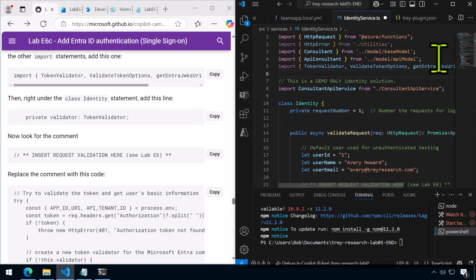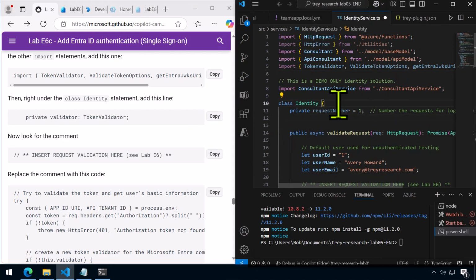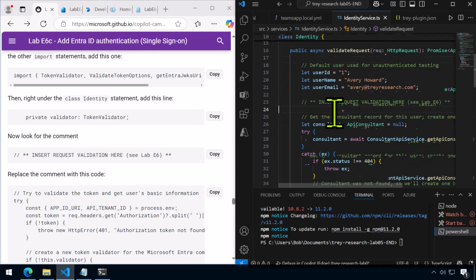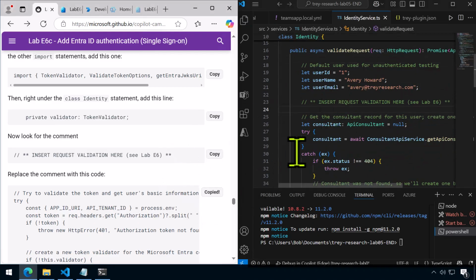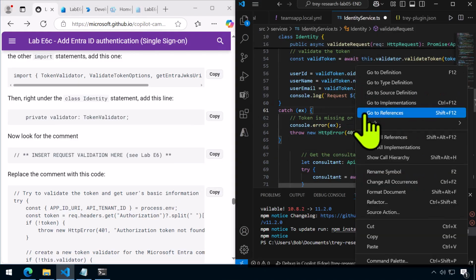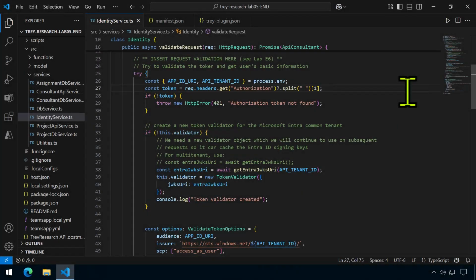So if you go through the labs, you can get the exact details. But basically, I'm referencing the library. And then I'm going to make a new local variable called token validator, because we want to keep this validator around. We want to reuse it with every request. It's more efficient that way. It will manage caching for us. Okay, so let's take a look at the code.